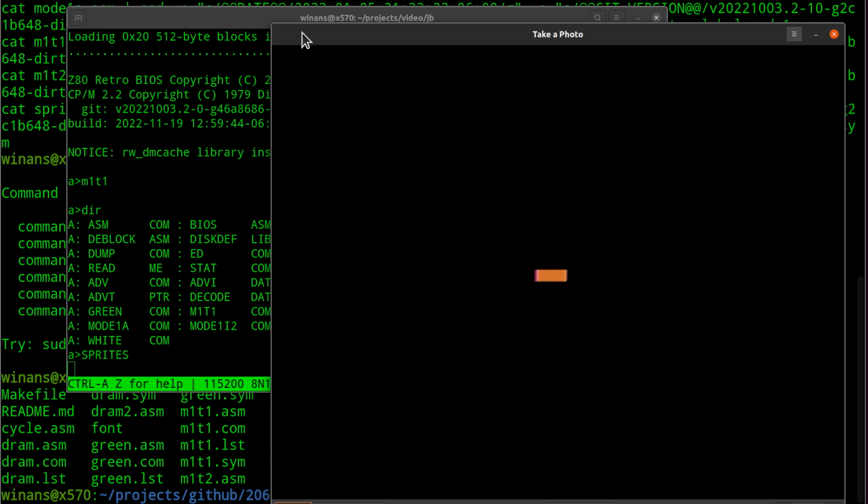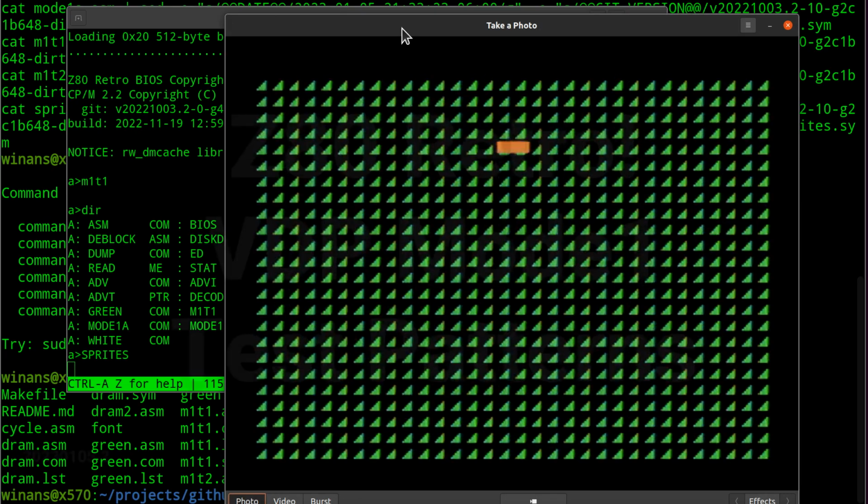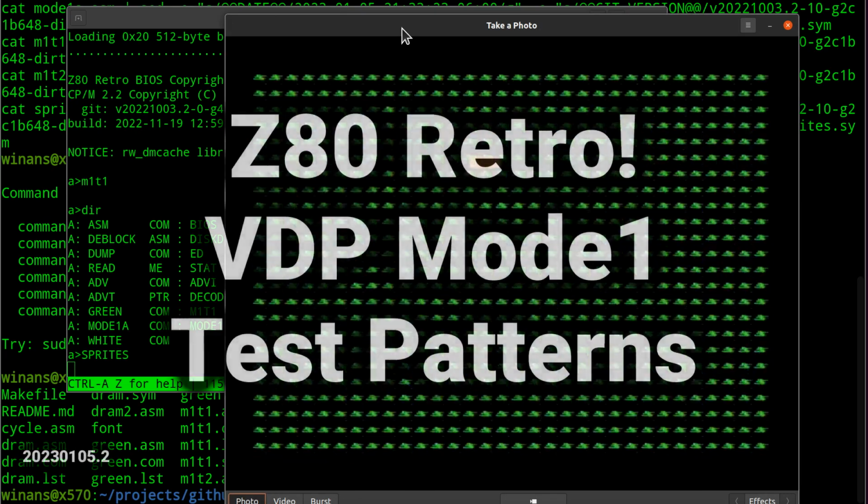Now that we're finally into a position where we can write some real code that recognizably does something that you might call a video game sort of thing.